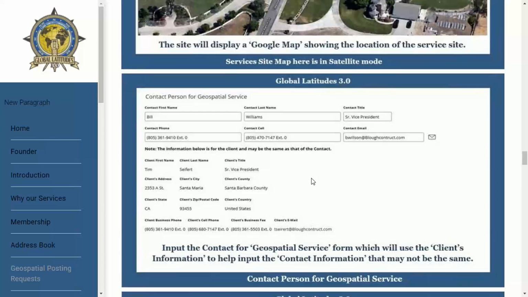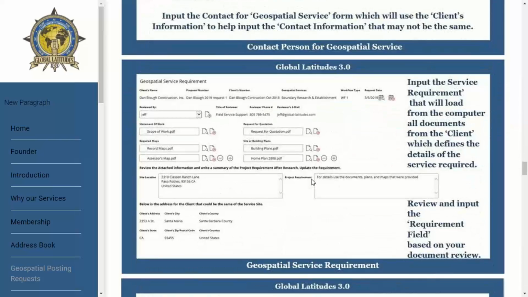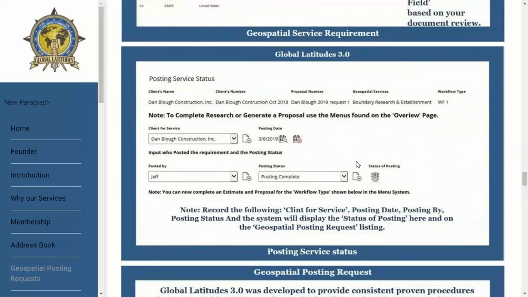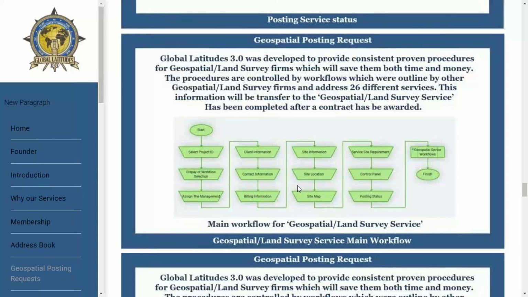And this is the contact person that you had before. They came up automatically, but maybe it's changed, so you update it. And this is where you will check the requirements, and maybe there's some new ones you will add. See the little bot here? You hit that and you can add additional documents to it. As long as they're on your computer, you can upload them, okay? This is your poster status, so you know who posted it.